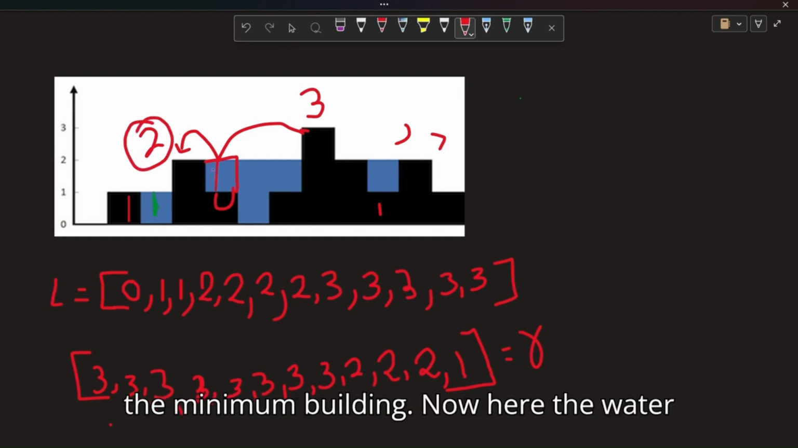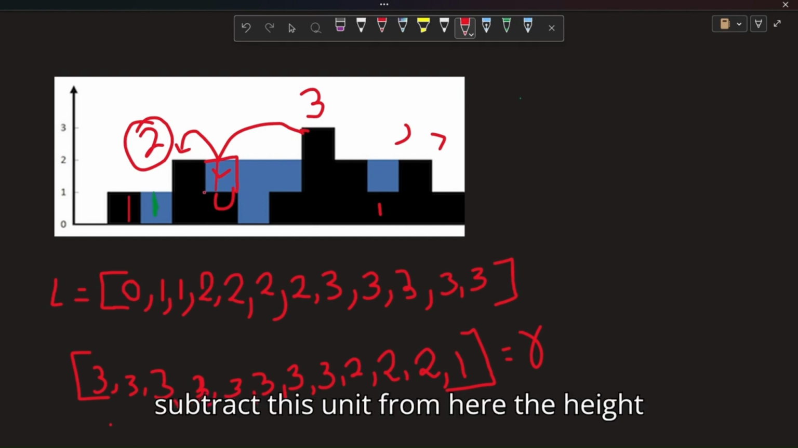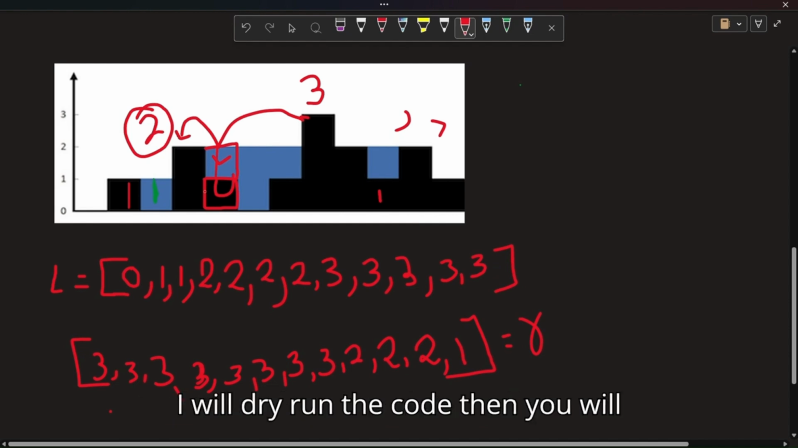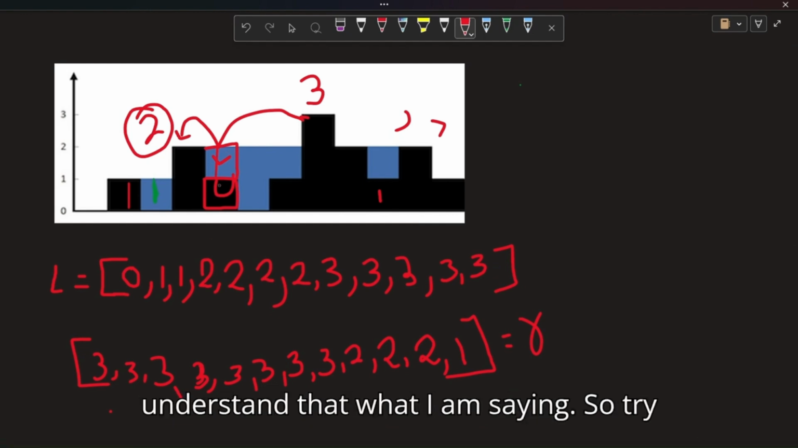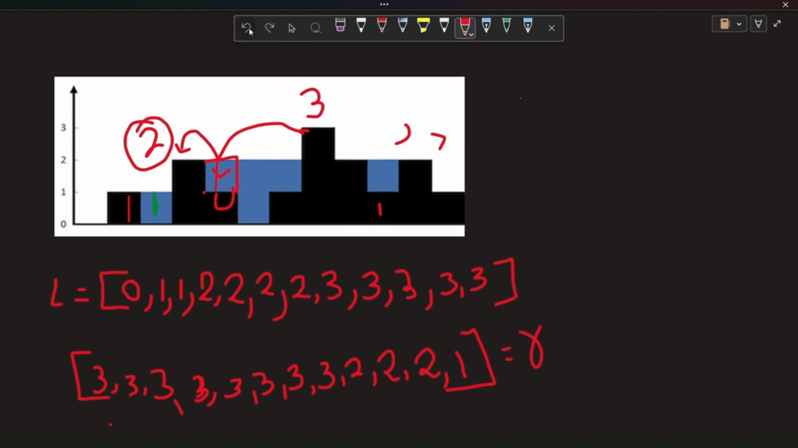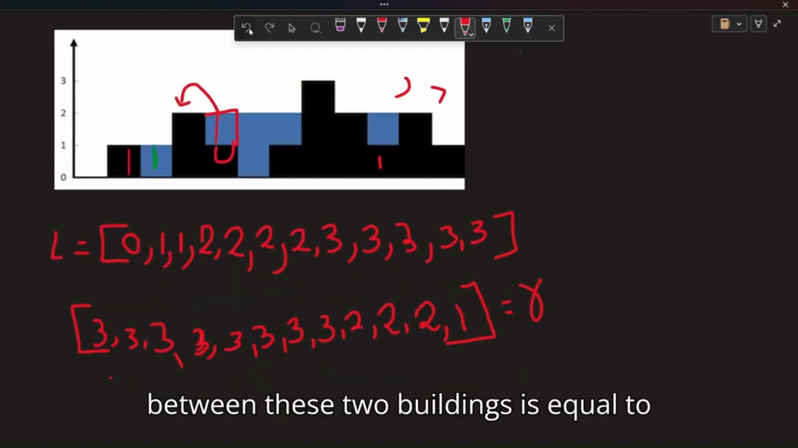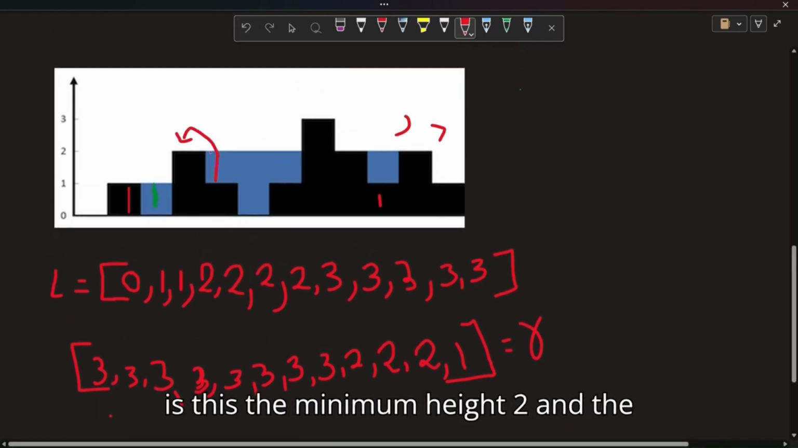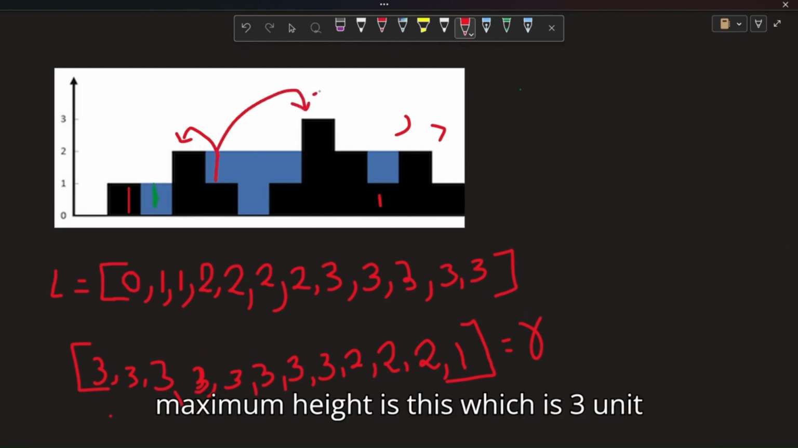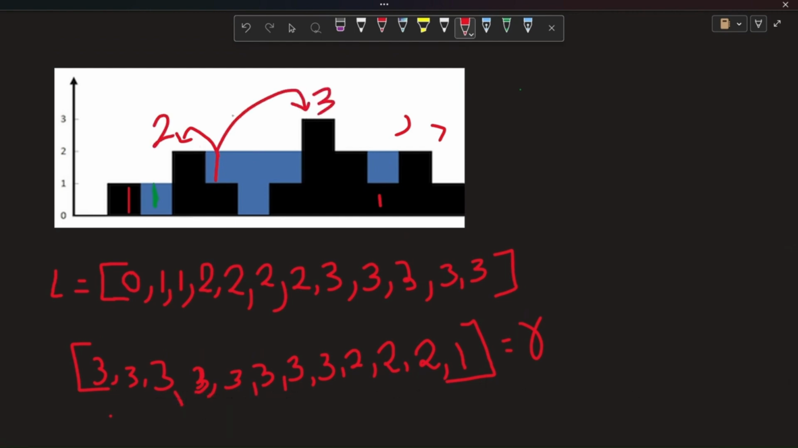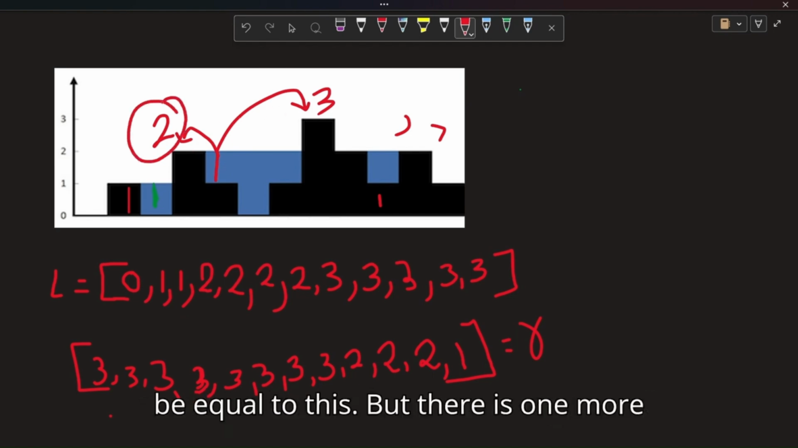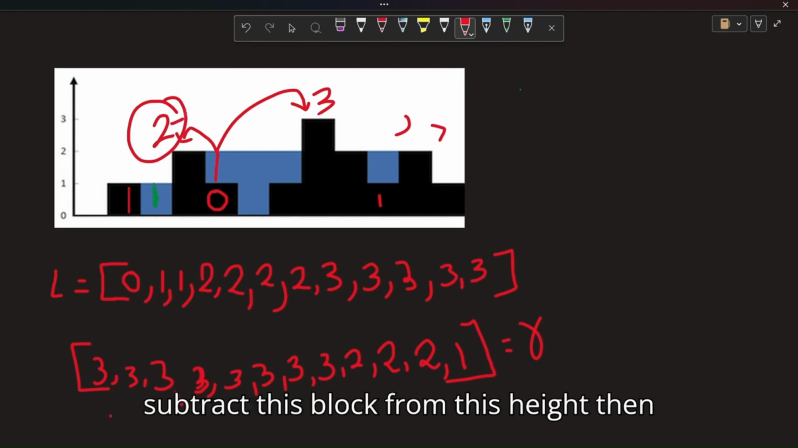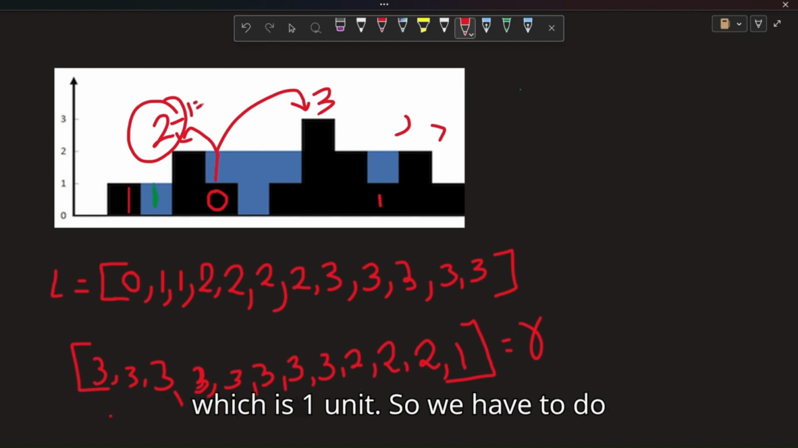Now the water trapped here is 1 unit. So we have to subtract the height of the current building. If you are not understanding this, when I write the code, I will dry run it, then you will understand what I am saying. Try to understand this point first: the amount of water that can be trapped between these two buildings is equal to the minimum height, which is 2, while the maximum height is 3. But there is one more block under this water, so we have to subtract this block from this height, then we get the water amount of 1 unit.